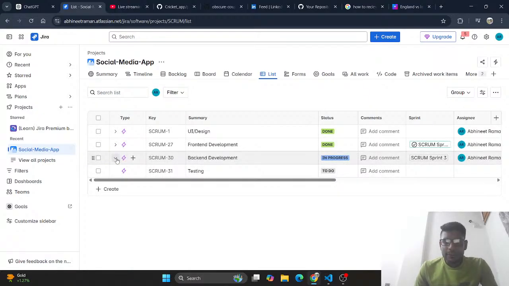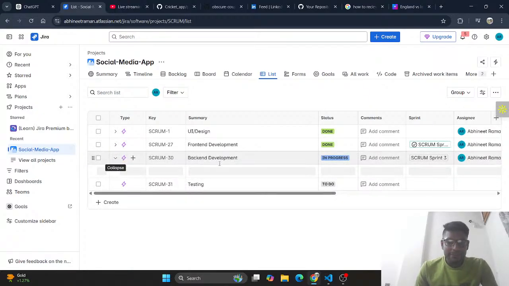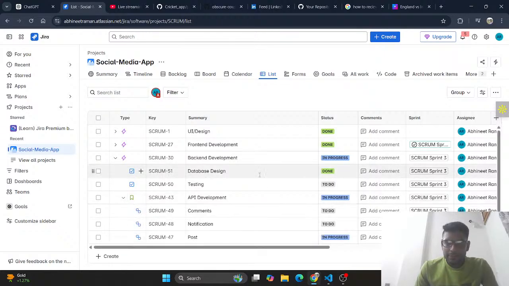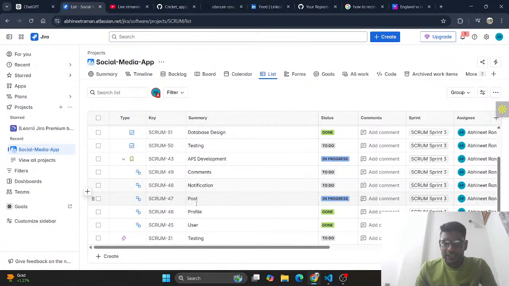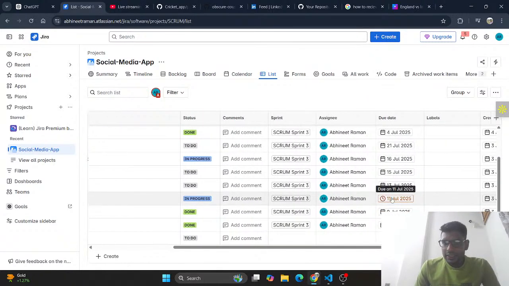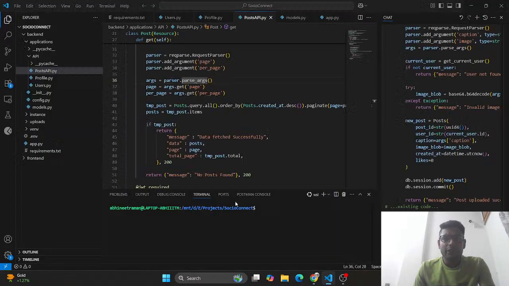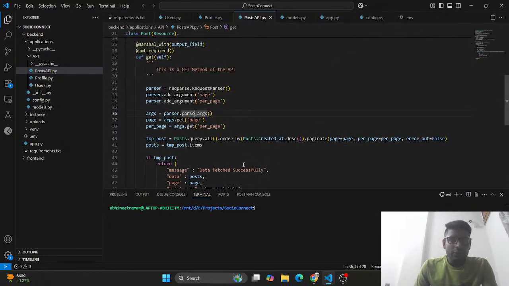So in the backend development, we are progressing. In sprint 3, we are on the API development. We have completed database design. And we can see the post task is in progress and its deadline is today. So we have to think about it. We have to finish it. So let's get back to the code.